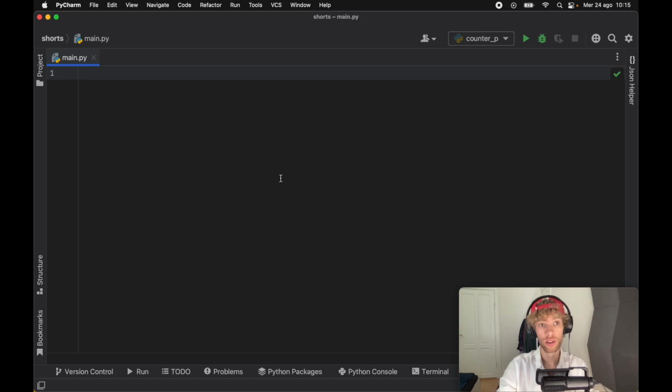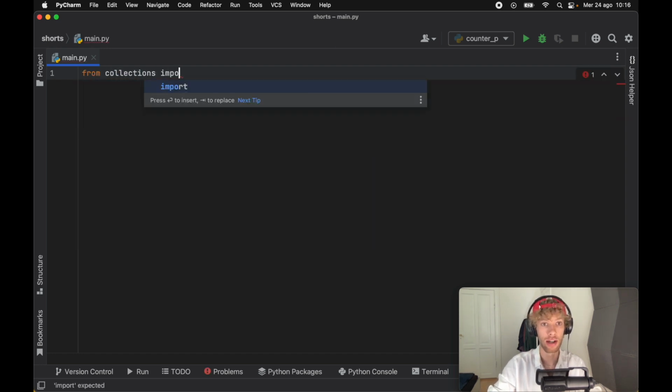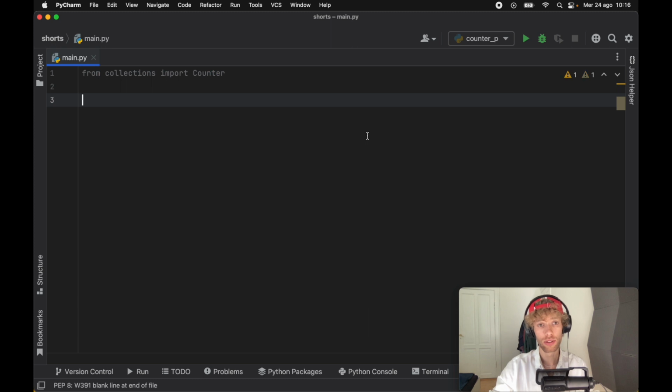In this lesson, we're going to be looking at a very neat inbuilt package in Python, and this is inside the collections package. It is a counter, and what this allows us to do is count the elements in an array with some added functionality.